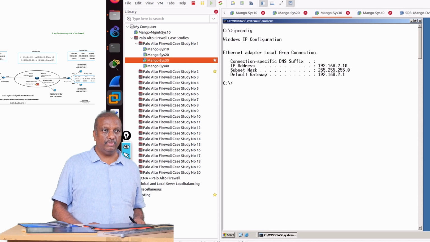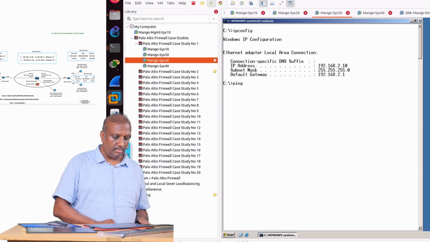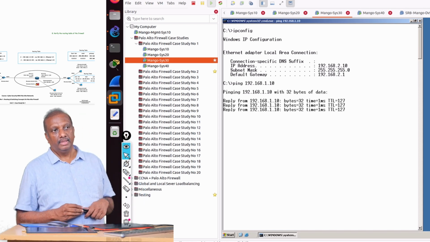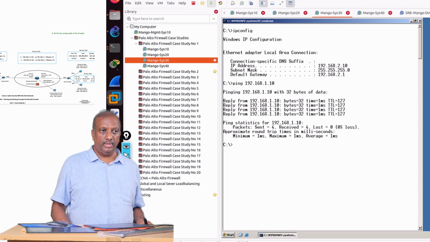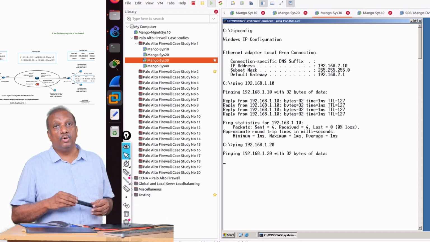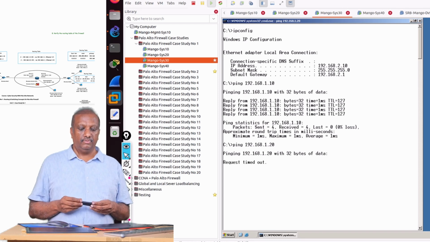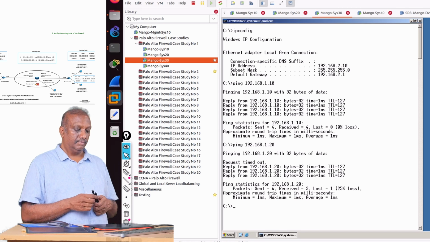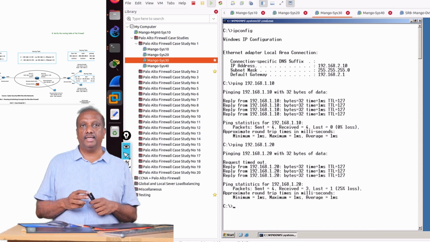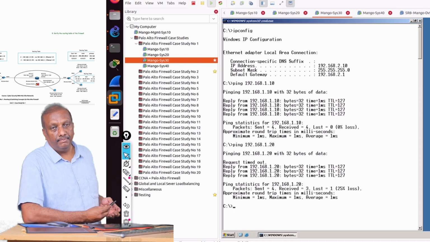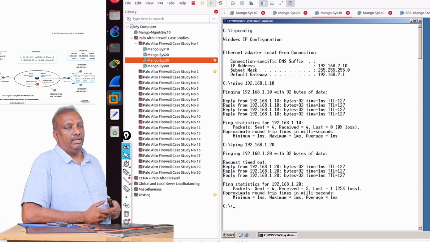I give the command to clear the screen. I say ipconfig, where am I? 2.10. I give the command ping 192.168.1.10. I get the reply, right? Even if I say ping 1.20 also, I get the reply, right? So the packets are able to go through the firewall. We are seeing that the firewall is able to forward the packets, right? We understood all these concepts in our theory class. We are just trying to do the lab now. Pause the video for some time, do the task, then we'll do the next task.